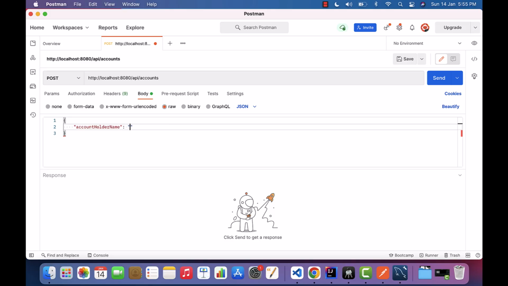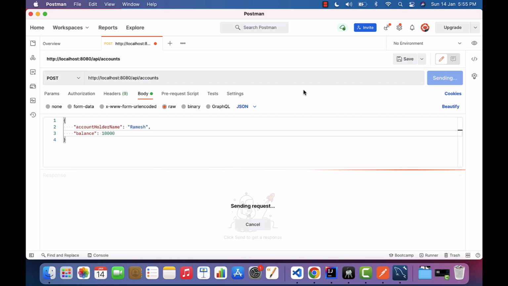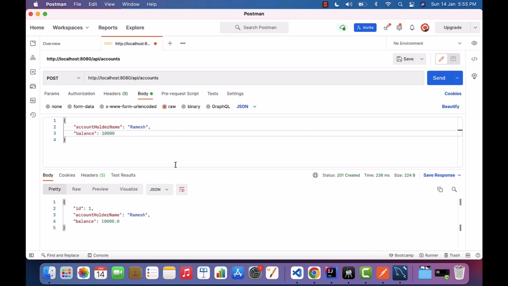And then let's give the holder name, in my case Ramesh. Next, balance, let us say 10,000. Okay, next go ahead and click on the Send button and there we go. We got the response from the server, and if you look at the ID here, 1, this ID we are getting from the database, and look at the status, 201 Created.